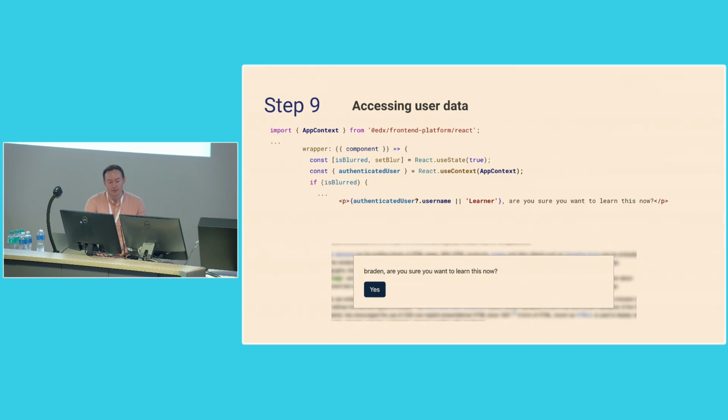In this example, I'm just showing how to modify the previous blur example to put the username in the dialog. And it's very simple. You just import app context from Frontend Platform. And then in your code, the two lines that are new are bolded here.